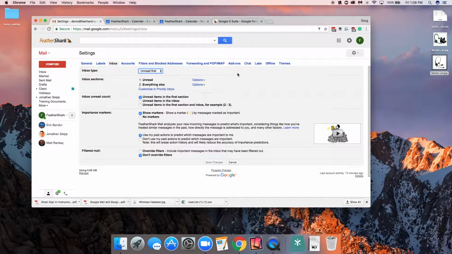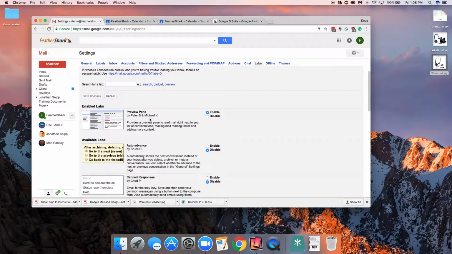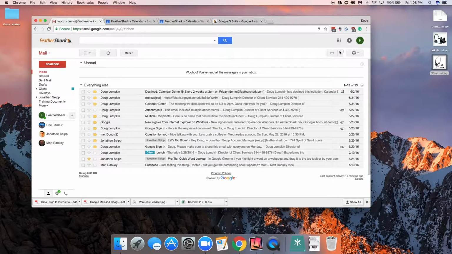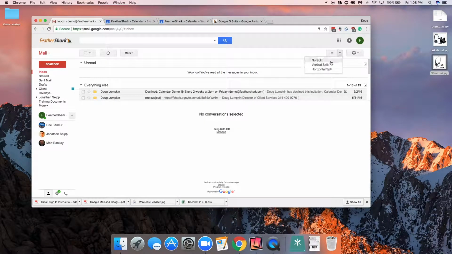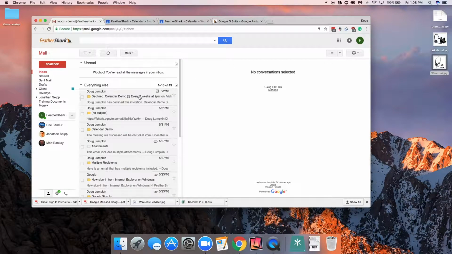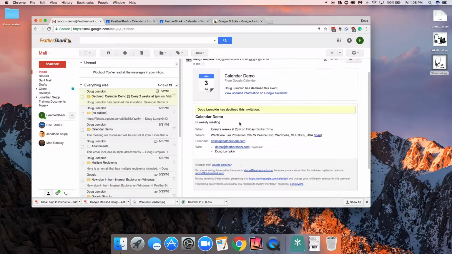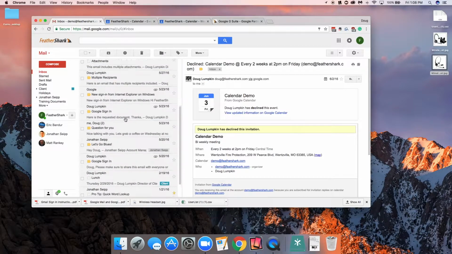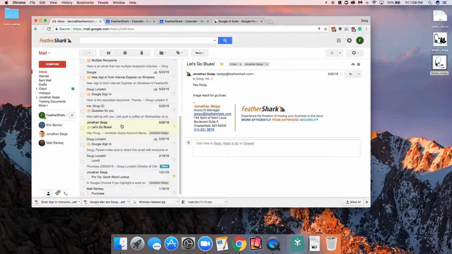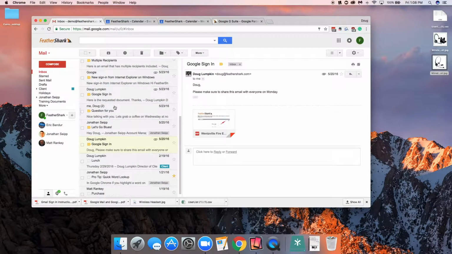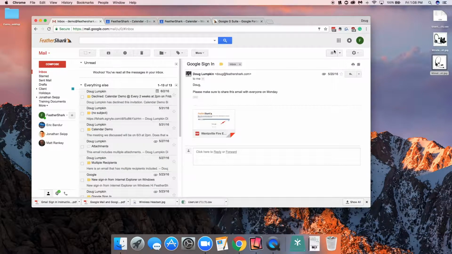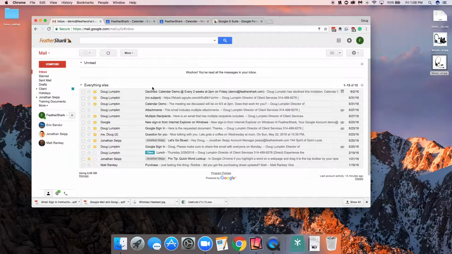One of the other things that people tend to want to have on is this item that's under labs, and it's called preview pane. If you enable this, what you'll be able to do is come to your inbox and I'll do a vertical split. Basically, you can have one email open on your screen and then scroll through to other messages and see what you have from within the email. And again, you can turn that off if you'd like as well.